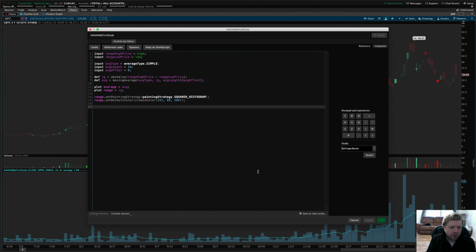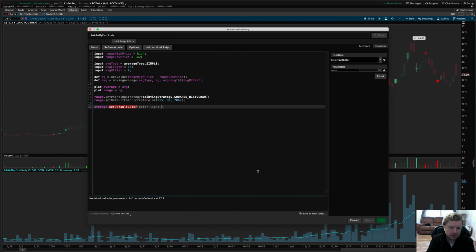Okay, so now we might want to set a specific color for the average. average.setDefaultColor, and we'll say color.light.gray. Okay, so that looks pretty nice.